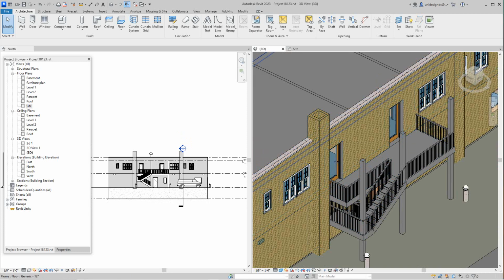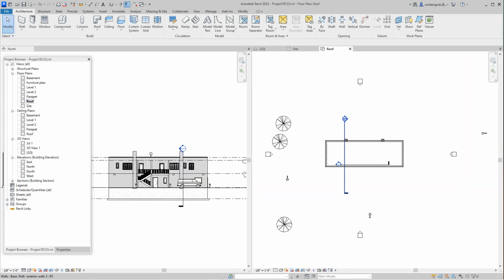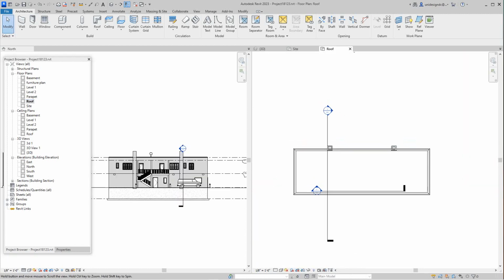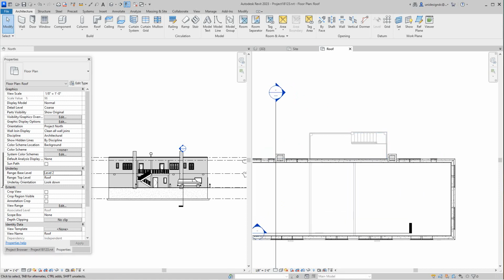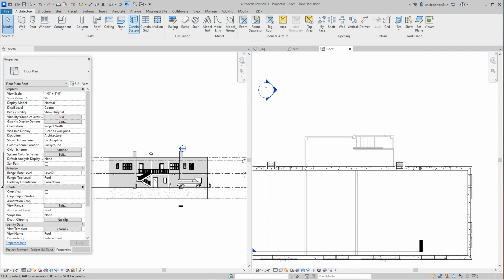And that's very simply done by going into our roof level here. Maybe this one. And there was our roof level. So let's go to our properties here. Let's do an underlay so we can see what's going on. The underlay will be level 2. We click apply. So there we go. Now we can see where we want to place our roof.